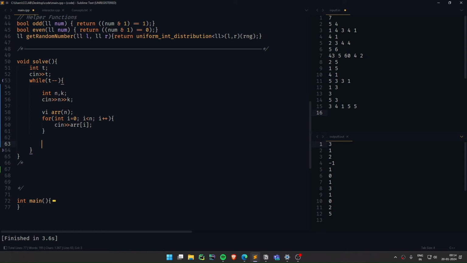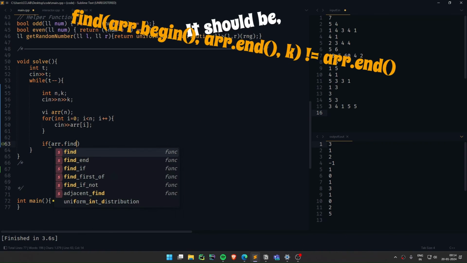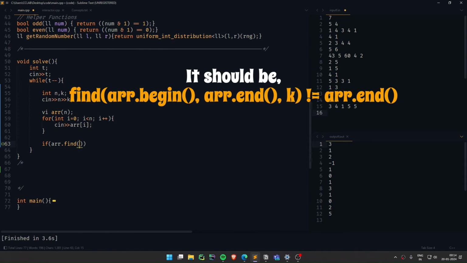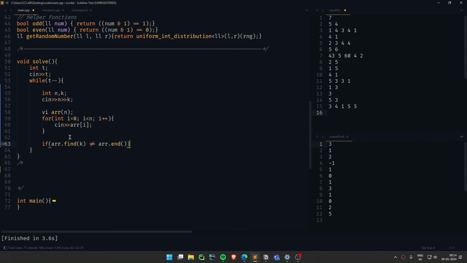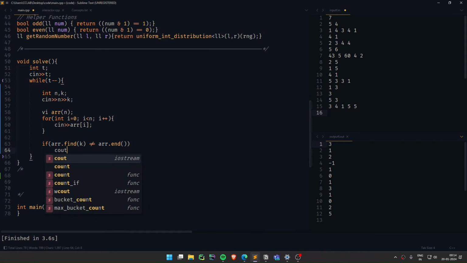That can be done using a simple linear search, right? So if array dot find k not equals to array dot end. I think this find method exists for an array, right? This should exist. Let's see. If it doesn't exist and throws an error, then we can maybe use a map.